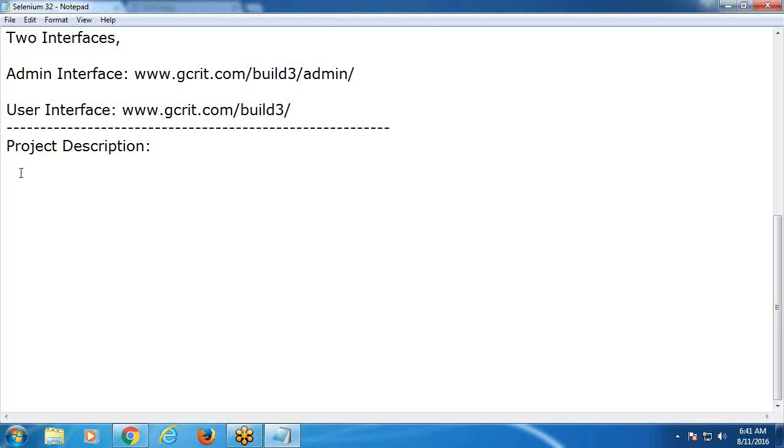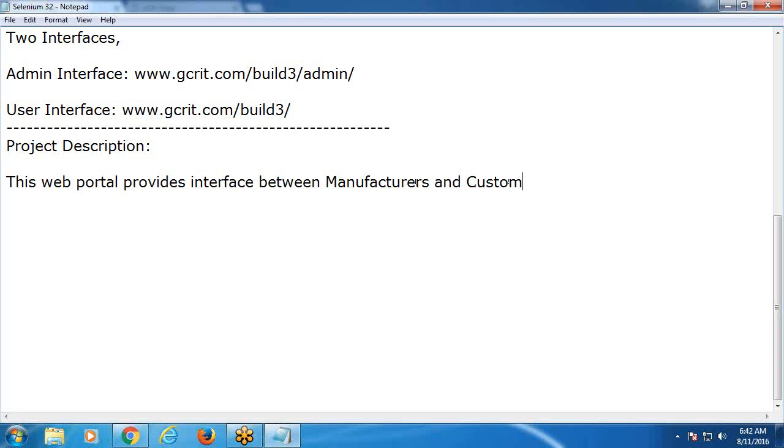Observe this web portal. This web portal provides an interface between manufacturers and customers.